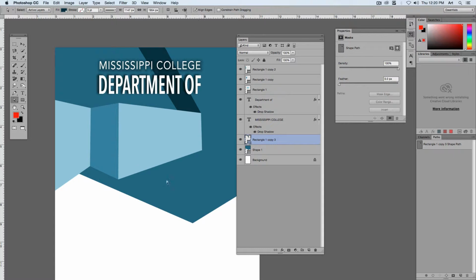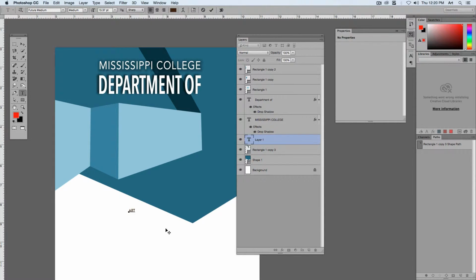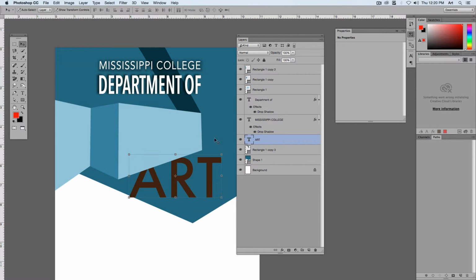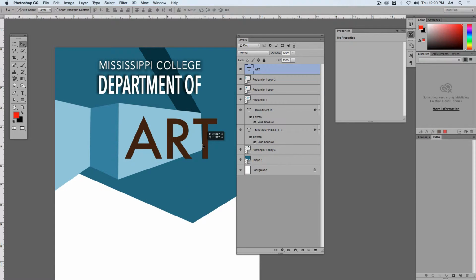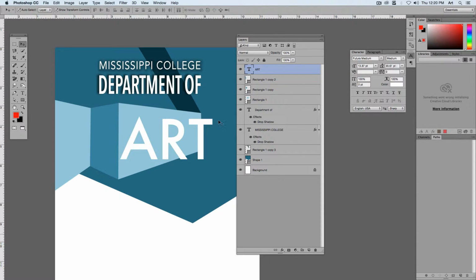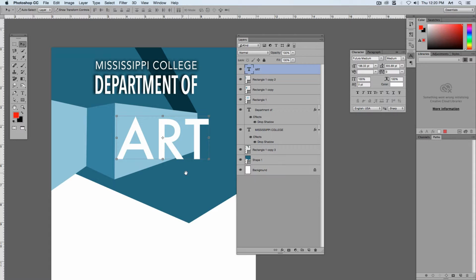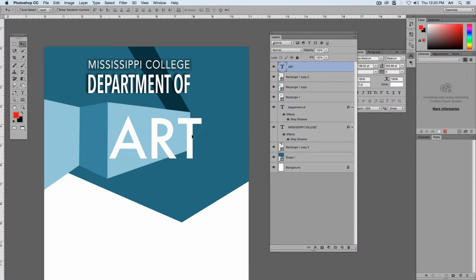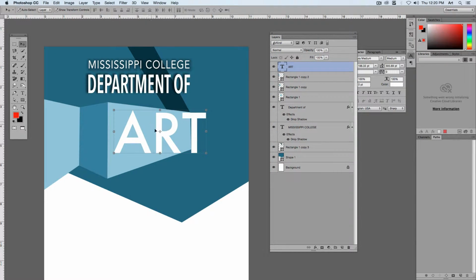Let's put some type onto here. Grab my type tool, add some text, and we'll make it larger. I do need it to be on top of there, so we'll drag it up to the top. And maybe we'll change the type color to white. Okay. I need to put this into perspective. Remember, type is a vector object, technically.